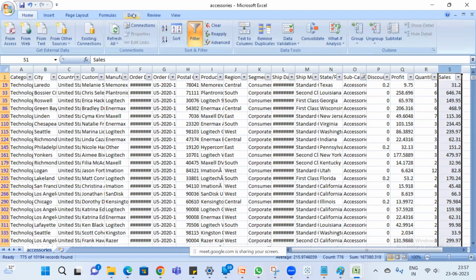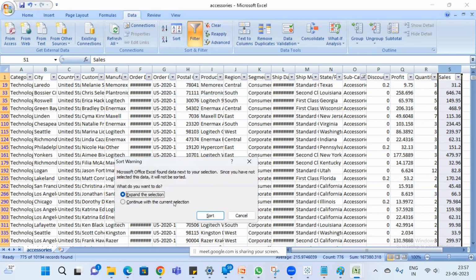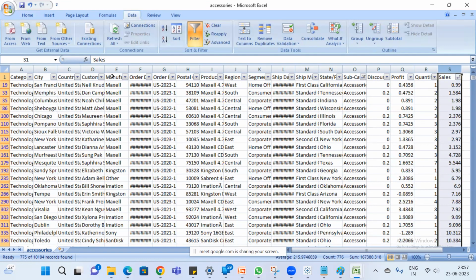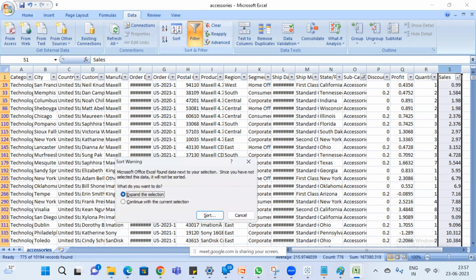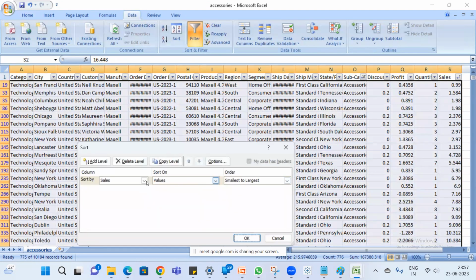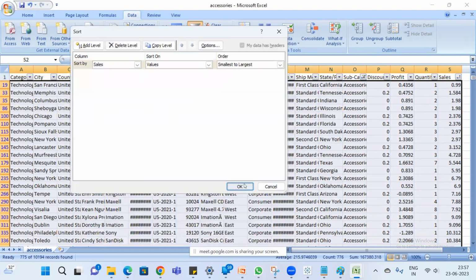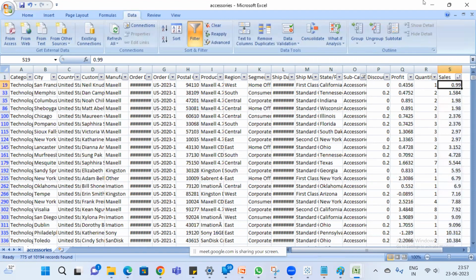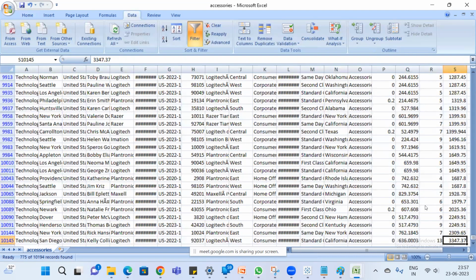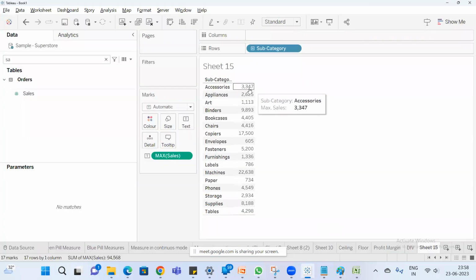Now let's sort it. Go to data, click on sort, expand the selection. I want to sort this value smallest to largest. Say okay. Now go to the bottom. If you see, this is sorted in ascending order. At the end you see 3347. That is the maximum value in the entire records of accessories, and that is the value it is showing.